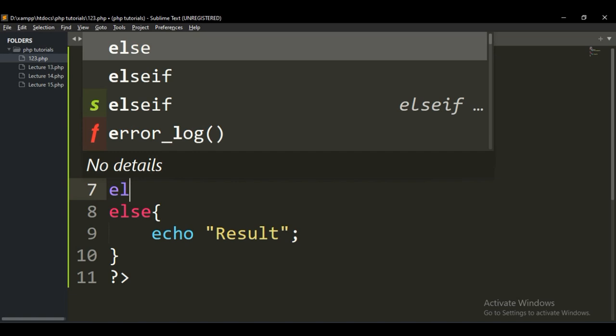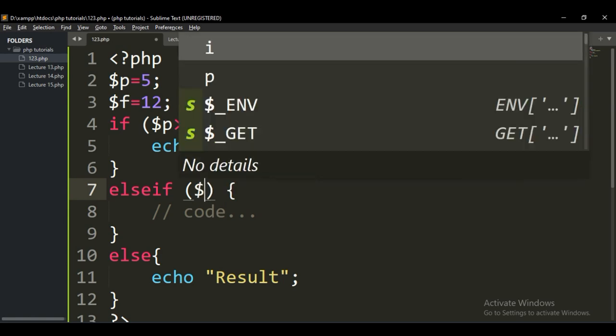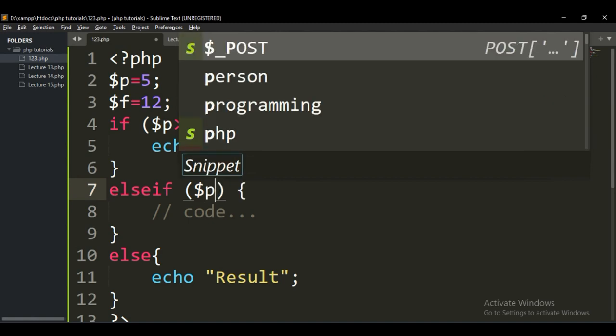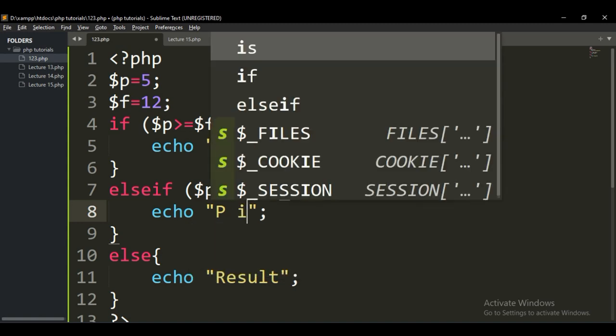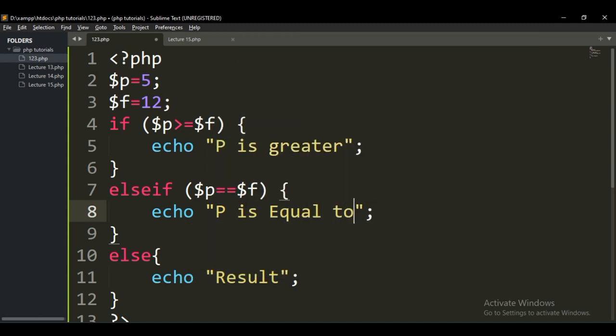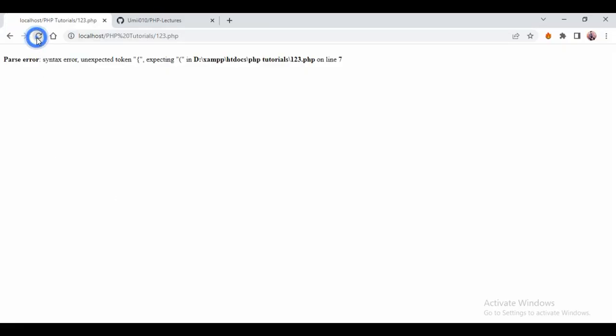Let me declare this again for you. Okay, else if, sorry, I forgot to give the condition here. I'm saying that $p is equal to $f. So what you need to return is the echo, you need to return p is equal to f. So return this one. Now we'll see what it will return in the browser.